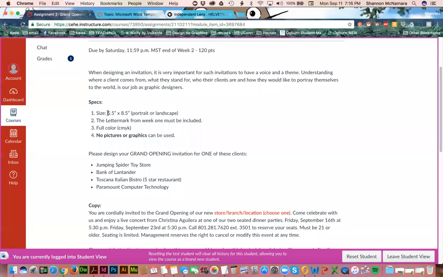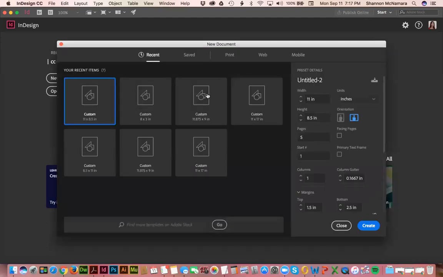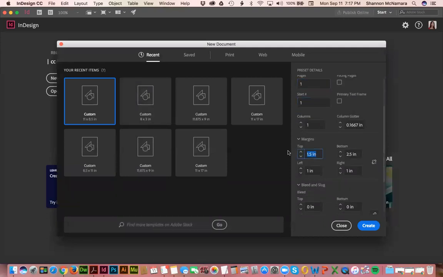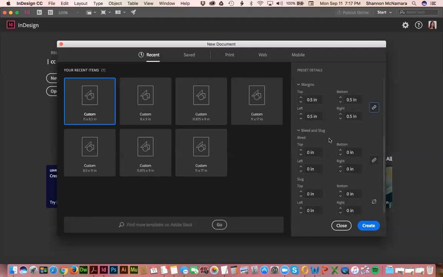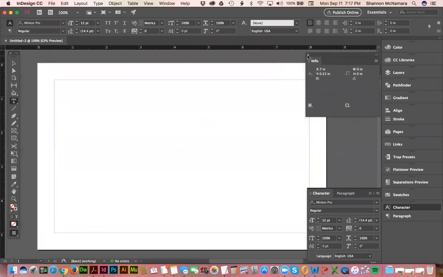So I need to be 5.5 by 8.5. I am going to do landscape just because. So width is 8.5 and height is 5.5, and it's just one page. Start at 1. I don't have anything specific for my margins, so I'm going to do a 0.5 margin all around, and I would suggest that you do the same. We aren't going to have a bleed on this either, and then you can just hit create. A half inch is kind of a good buffer from the edges.